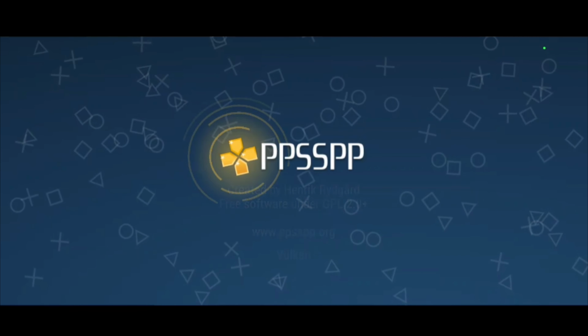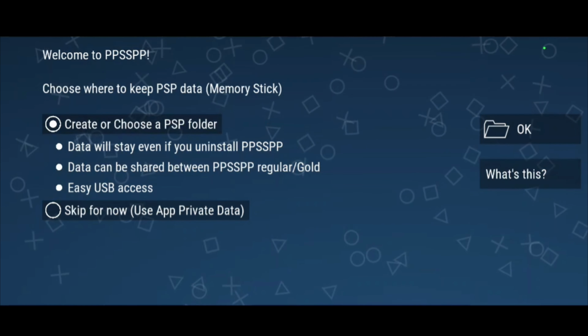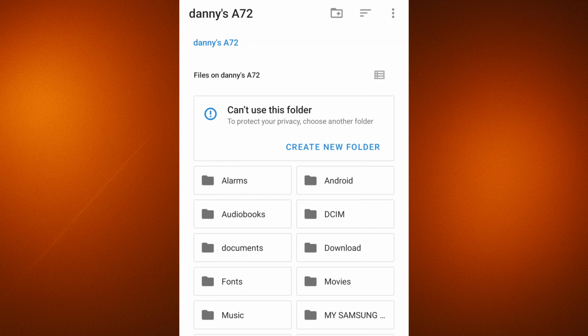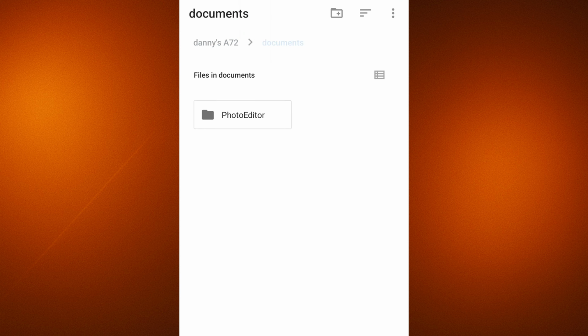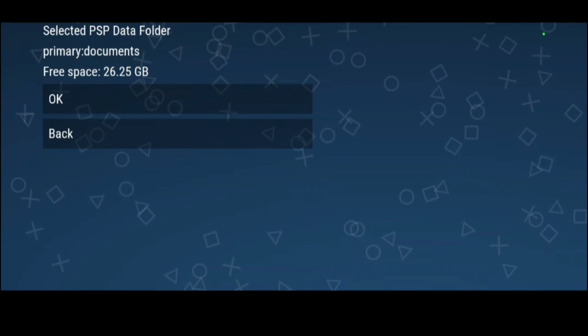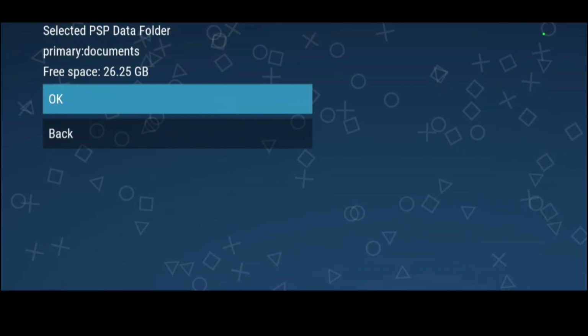Now once your emulator opens for the first time, it's going to ask you to create a PSP folder, so simply click on OK and then go ahead and choose any folder that you want it to use in your main directory. As for me, I normally like using my Documents folder, so I'm going to click on Documents and then click on use this folder, then click on allow. Then I simply click on OK, so that it opens the PPSSPP interface.